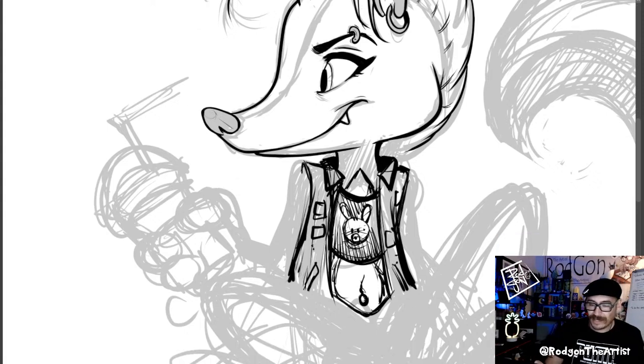Then we have to figure out her pants situation. Now, we can go two ways. We can give her pants, or we can give her shorts, or we can just draw like some camo pants. No, not camo pants, like the big baggy ones. No, but that's more like a raver, isn't it? Okay.